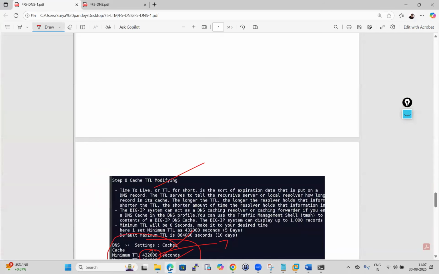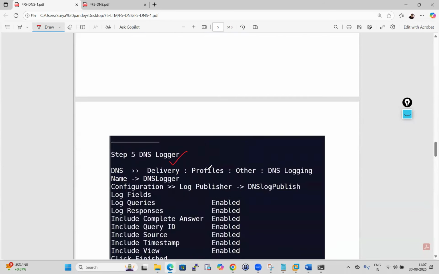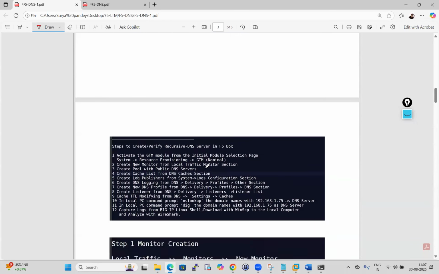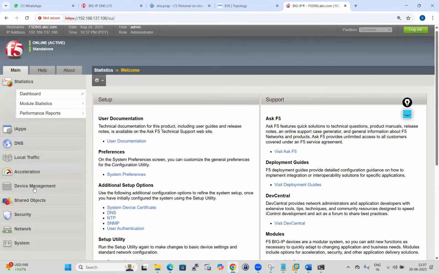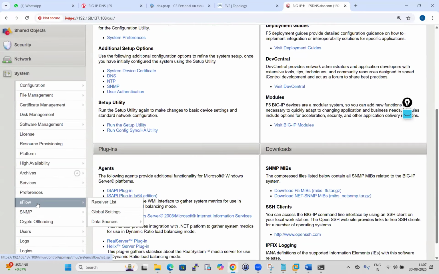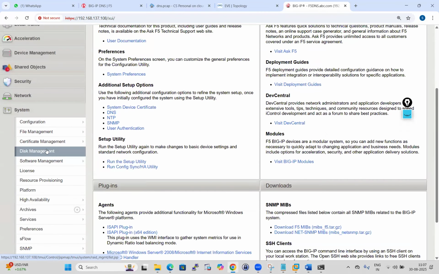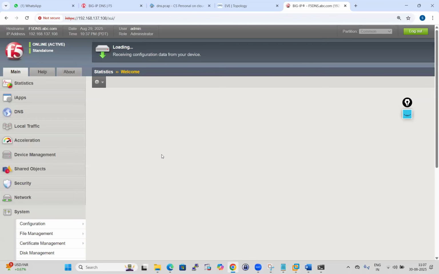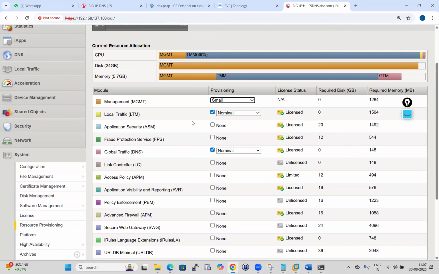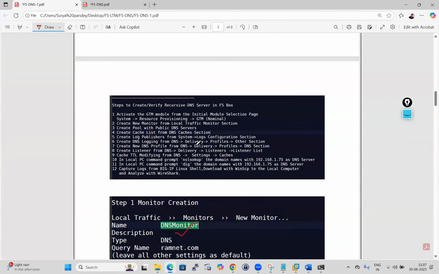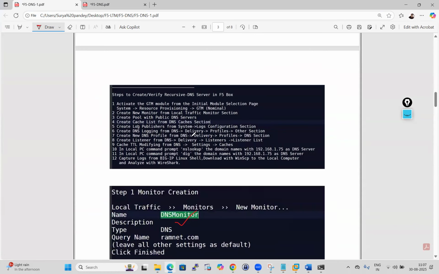Okay, so we'll follow the steps for how F5 will act as a recursive DNS server. The first step is to activate the module. We have already done it, but I'm going to show you. If you come here to resource provisioning, if you want the F5 to act as a recursive DNS server, we need to enable both DNS and LTM. So I have enabled two modules, LTM and DNS, here. This is the first step if you want to configure the F5 as a recursive DNS server.